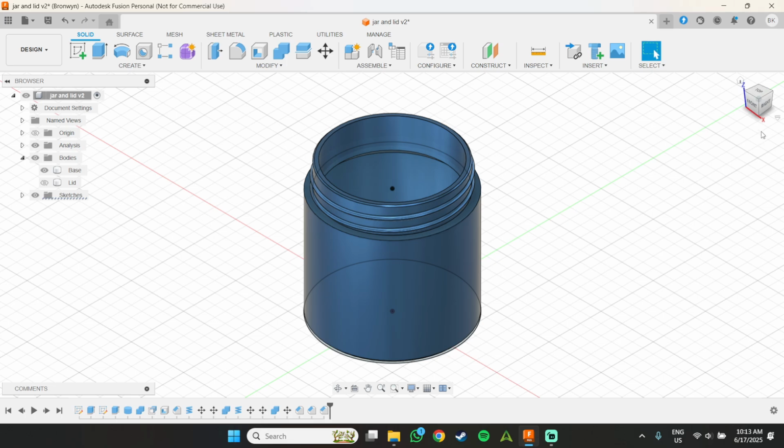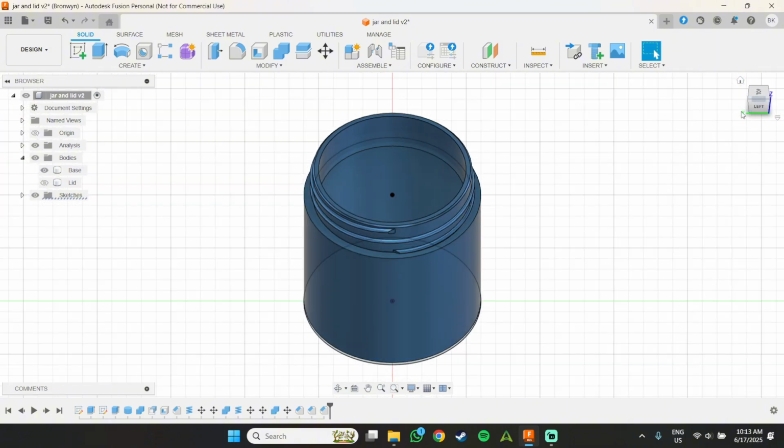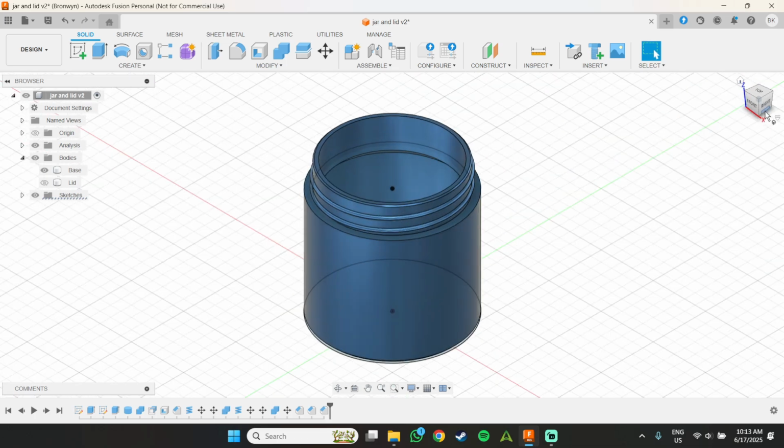Okay, so let's talk about our cube. Like I said, we've got a little home icon. So I'm going to quickly change my view, and then I'm going to click on this home icon, and it's going to take me back to where I was just now.